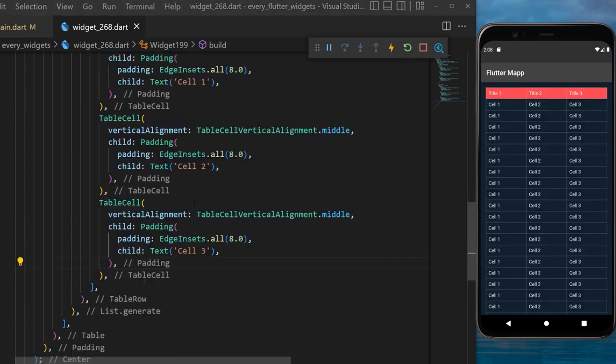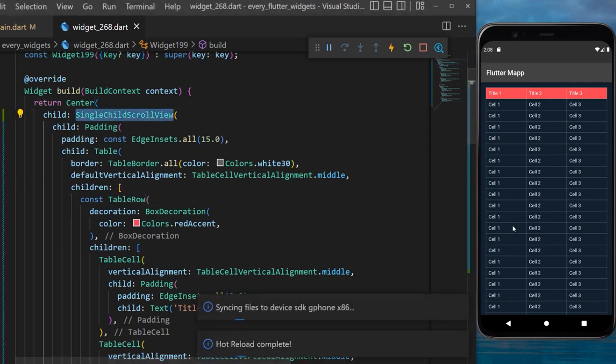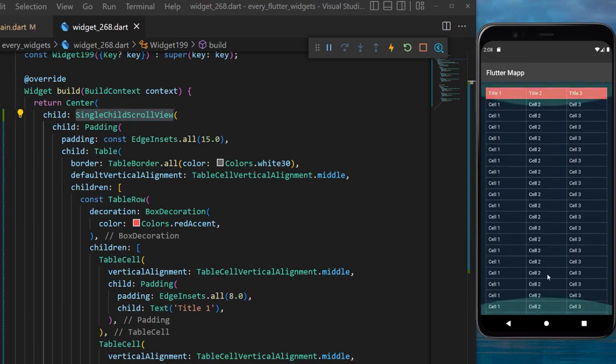If you want to make sure that this list is scrollable, you can wrap everything with the SingleChildScrollView. And now you will have a scrollable table inside your app.